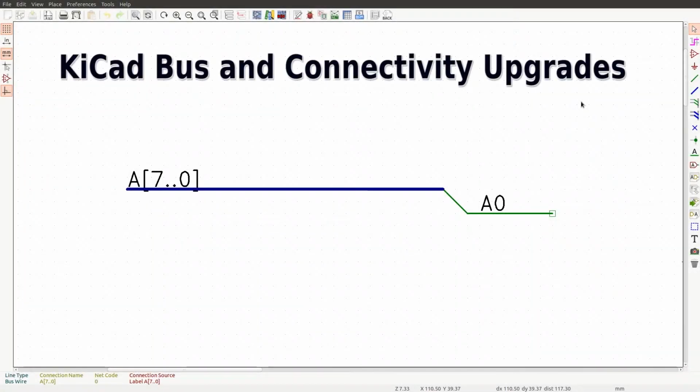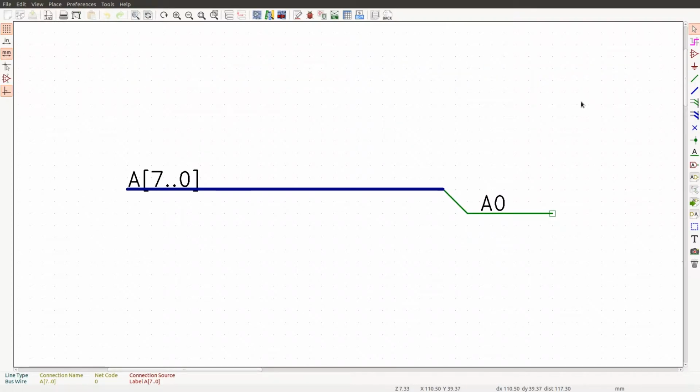If you've used buses in KiCad, you know that they currently only support a set of nets that all start with the same name, and then have a sequential number at the end. I'm going to call these bus vectors since they represent a sequential list. This bus vector defines A7, A6, and so on, down to A0.